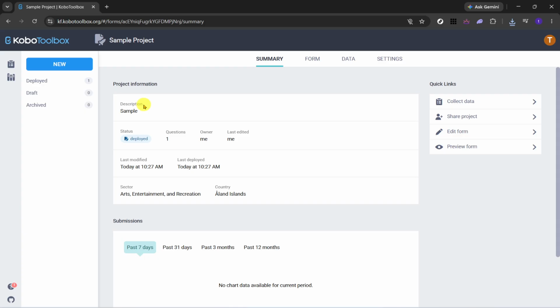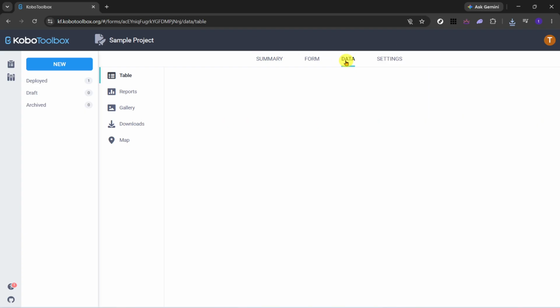After the project opens, move to the top of the page and click on Data. This section is where KoboToolbox stores the submissions collected through your form. If you're looking to download results into Excel, this is the area you'll need. The Data view allows you to manage and review records before exporting them, which can be helpful if you want to confirm you're in the right place.